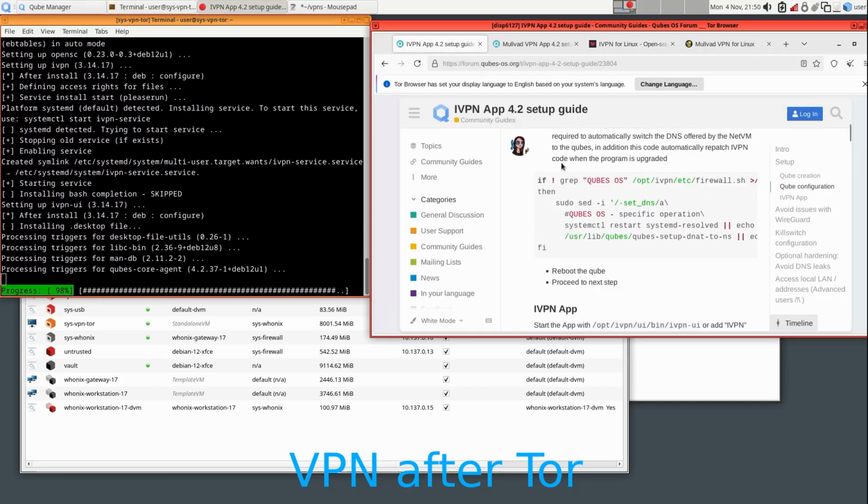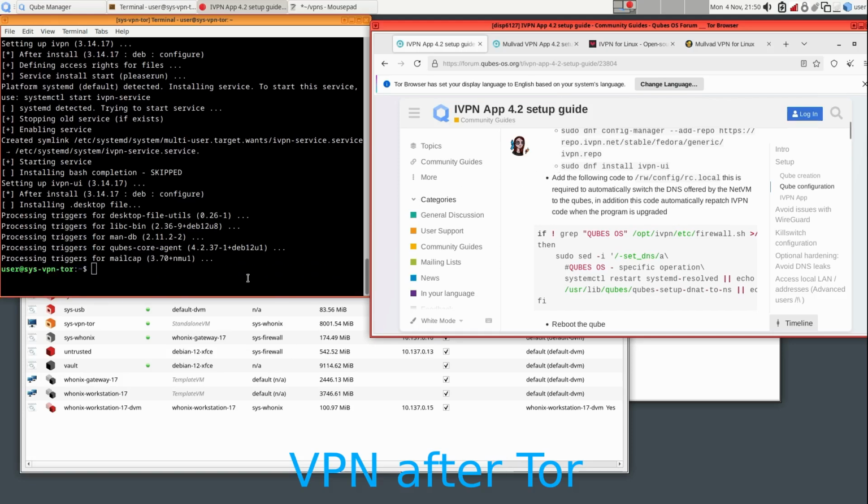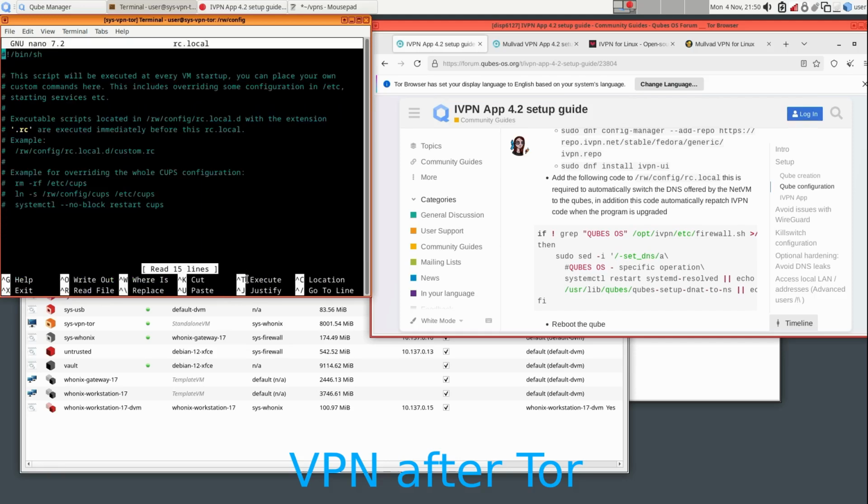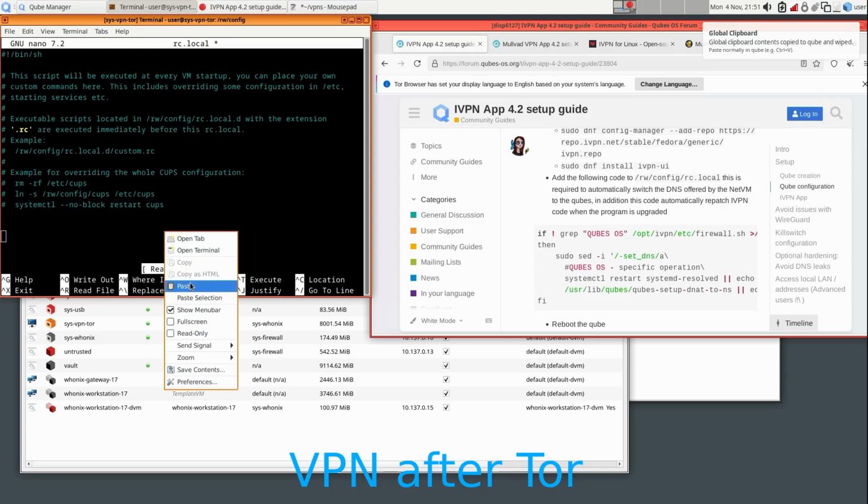Once the app is installed, we need to make some adjustments to get the DNS to work properly. In the terminal, type cd /rw, then type cd config. Now that we're in the proper directory, type sudo nano rc.local. Using this Qubes forum post, copy this section of code and paste it into the terminal using the same 4-step process as before. Once it's pasted, press Ctrl-X, then Y, then press Enter.